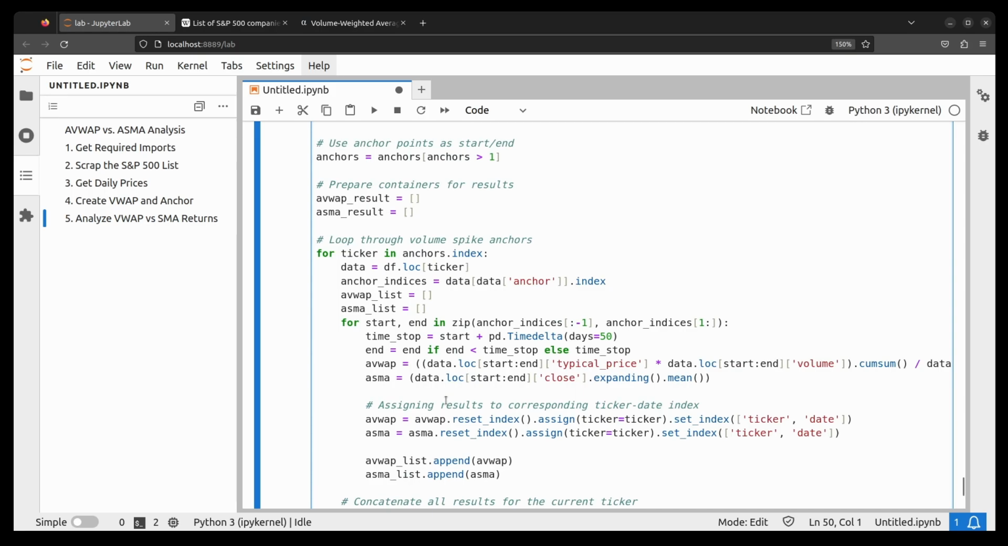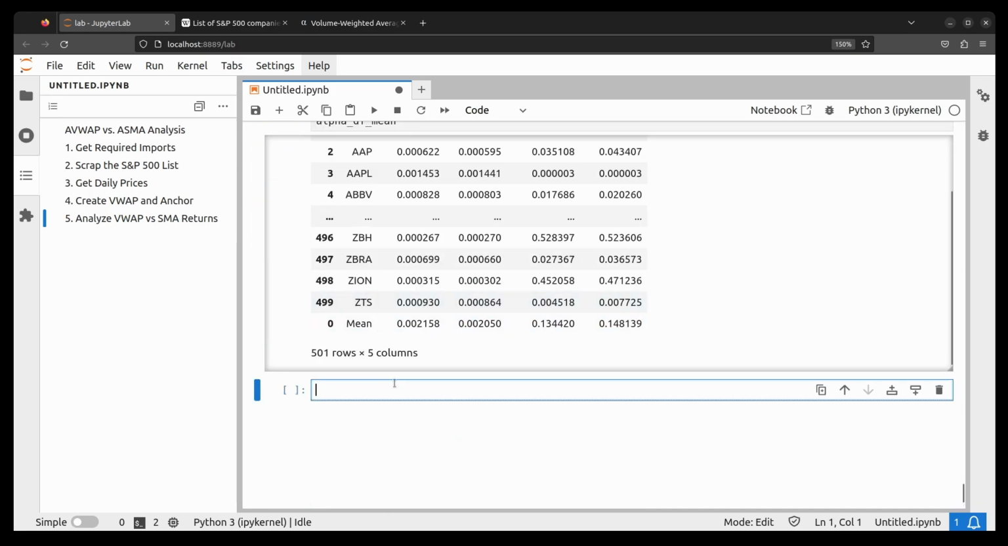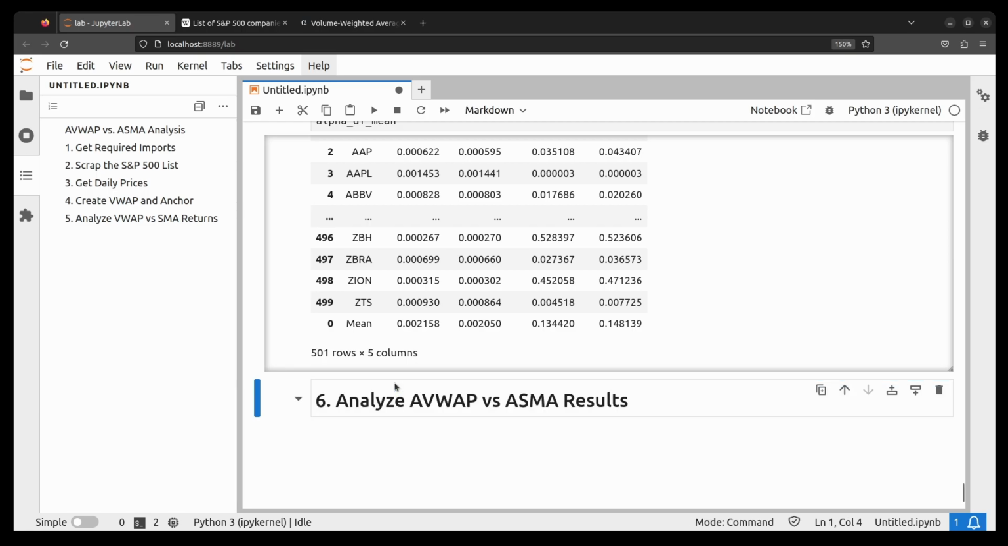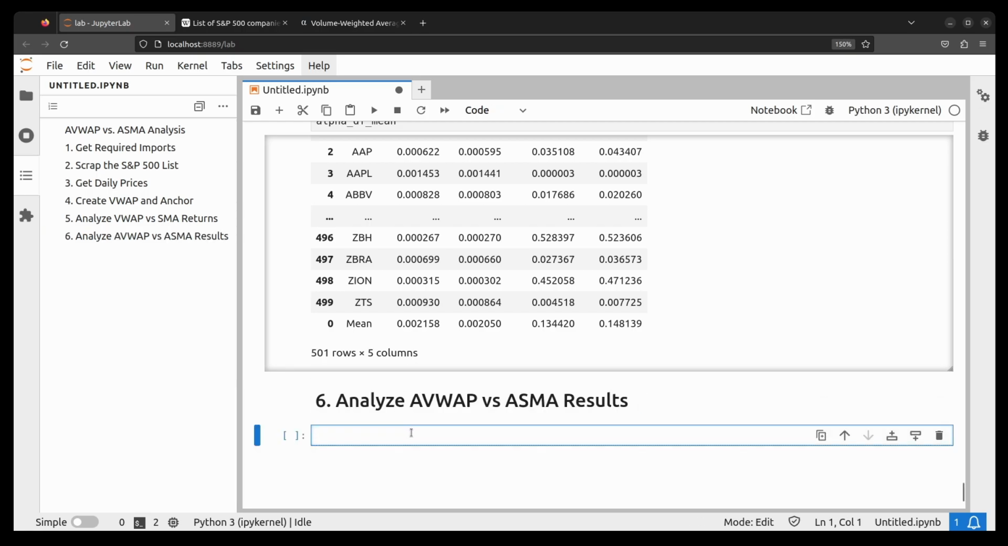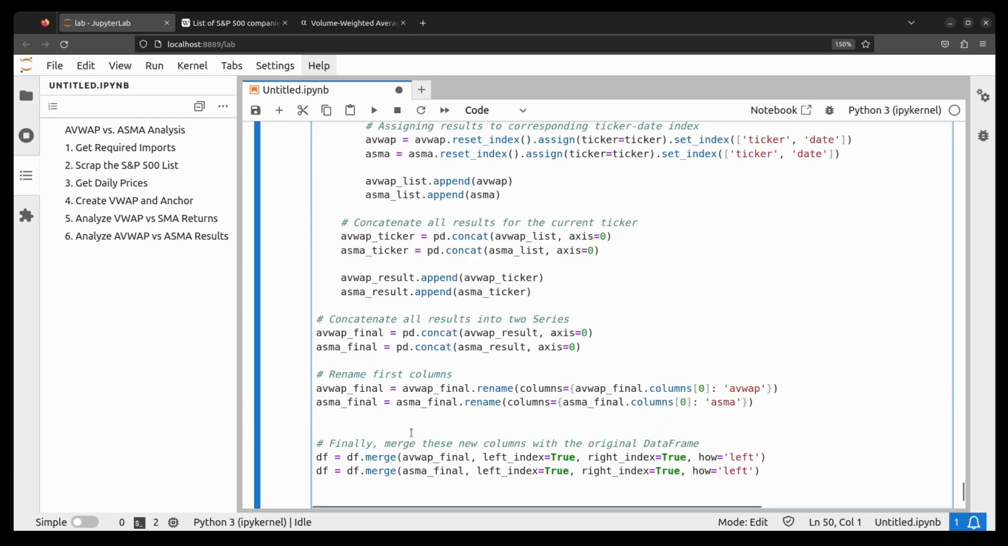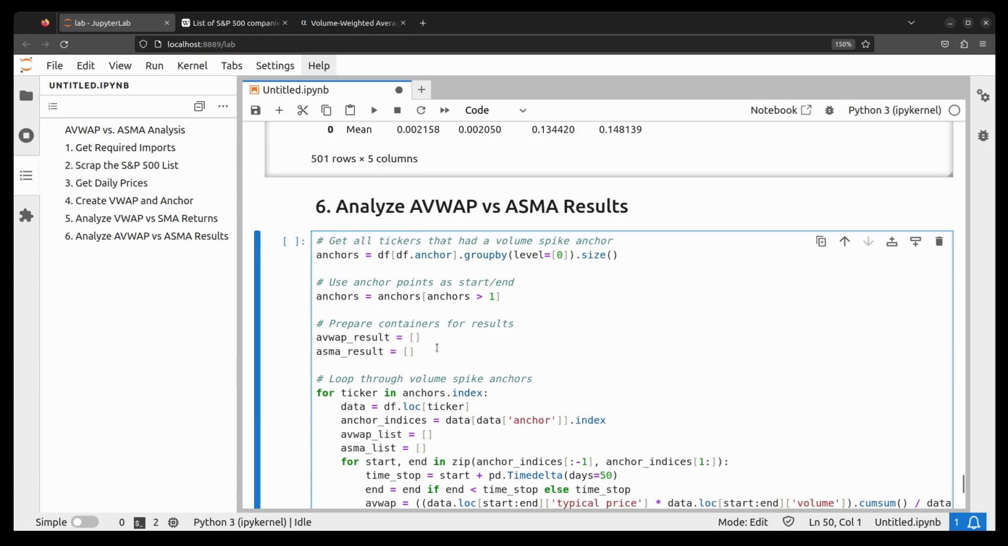All right, so now what we'll do, actually before I do that, I'm going to create another heading, analyze VWAP versus SMA results. And really what we're testing here is whether or not volume weighting makes sense, because a VWAP is essentially just a moving average that is anchored. And then I'll paste this in here and we'll cover it line by line. I felt like that was more effective.